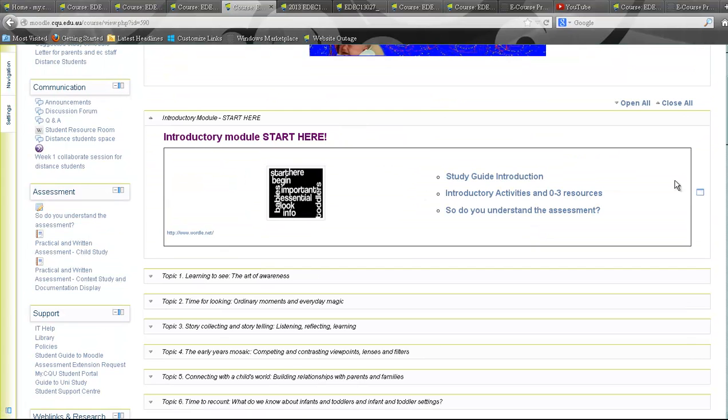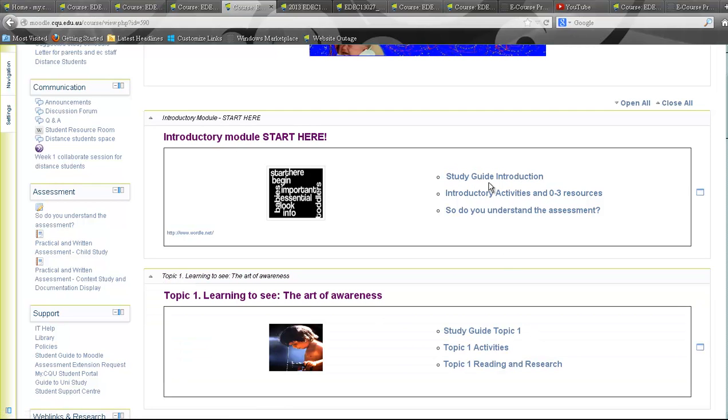When you start the course, I would like you to begin with the introductory module, and of course it says start here. You'll find a link to the study guide each week. So when you open, you'll see a similar format. So we have the study guide link here, then we have some activities, and then in the remainder of the topics we have reading and research links.